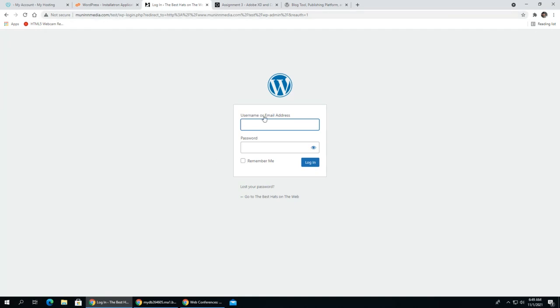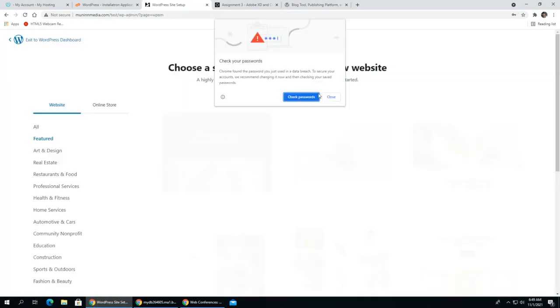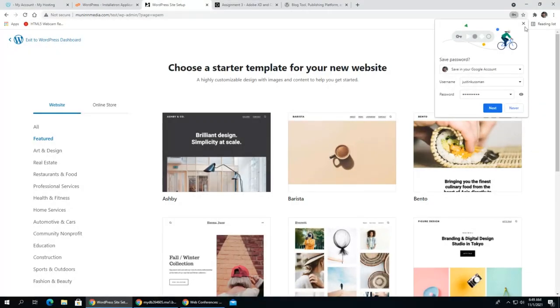Here is the WordPress admin. Now, I'm going to plug in the username and password that I just created. Okay, now this is asking me for a starter template. So WordPress is built on templating. Bootstrap, some of the stuff we used in the last user experience class, the last web UX class, there are Bootstrap templates. So what WordPress does is it uses PHP to drive CSS and HTML.